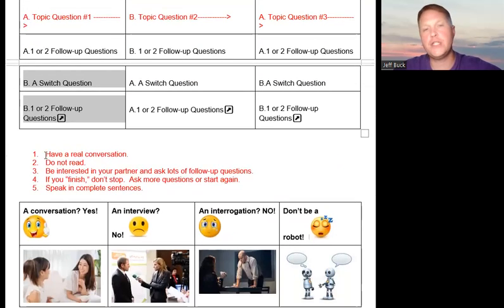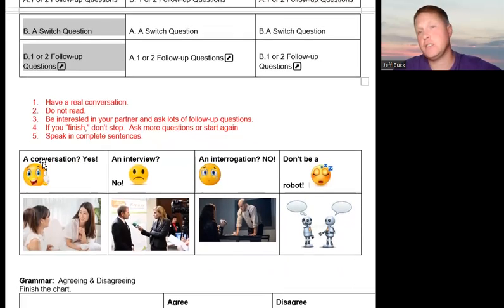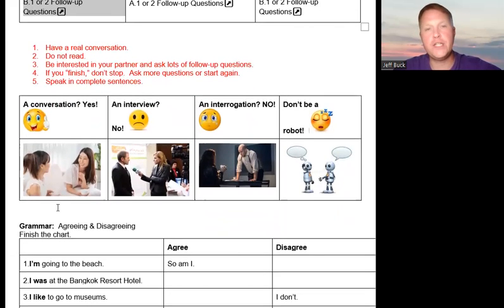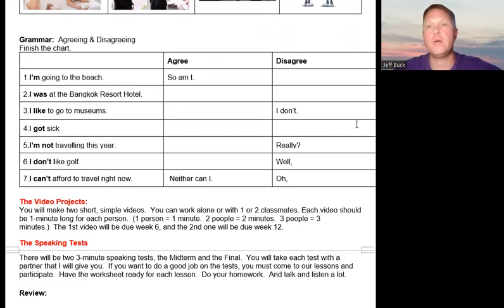It should be a real conversation, no reading. You should be interested in your partner and speak in complete sentences just for good practice. A real conversation between friends, not an interview, not an interrogation, not two robots talking. All right. And then come back for the grammar.